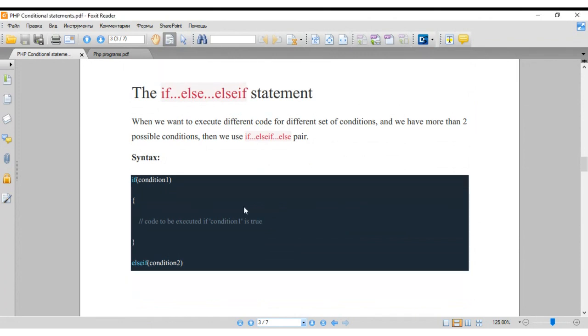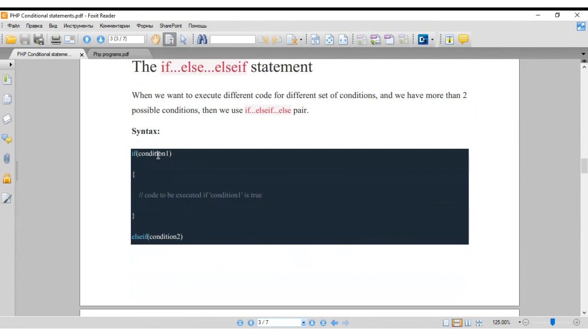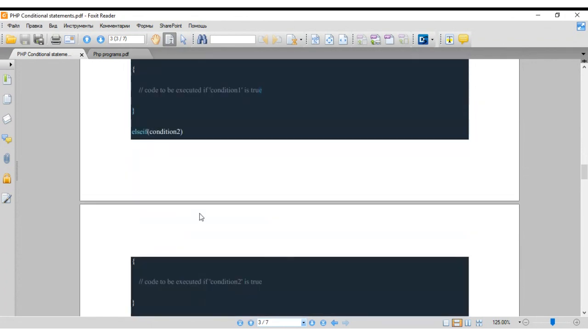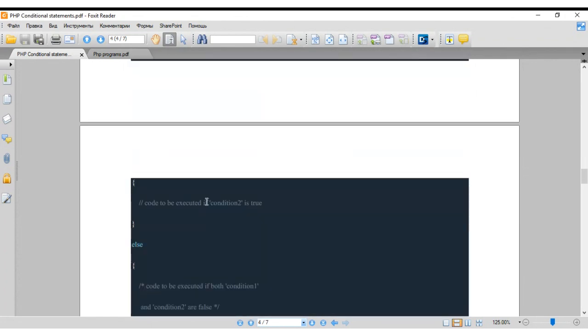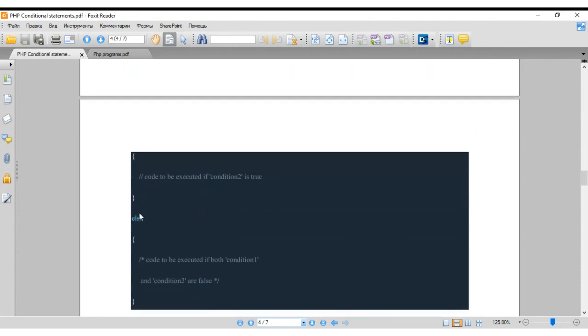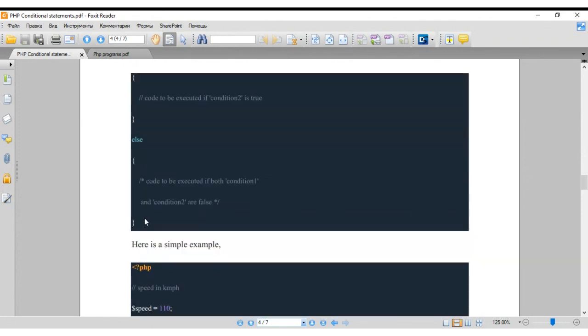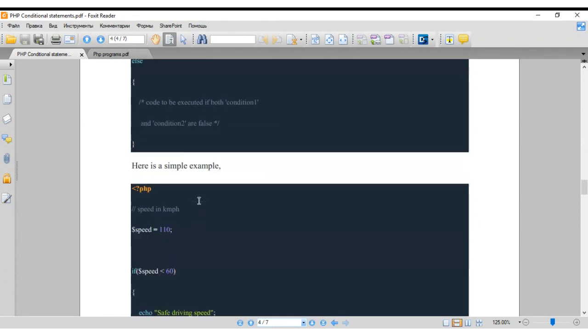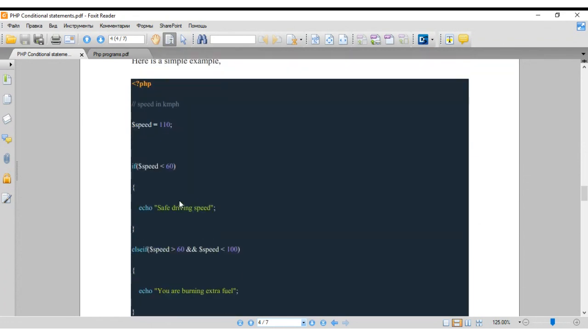Here you can see the syntax. The first condition is here, then we have the block of code to be executed. We have the second condition here, and now we have the code for condition two to be executed within the curly brackets. Then you can have the third. You can have even 10, but only one code is supposed to be executed, the one which is true. Together we can have this example here.